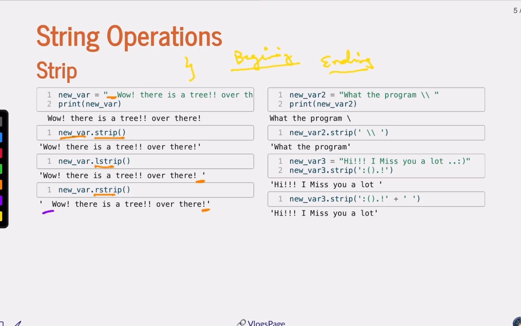I have a new variable which I have declared with two slashes. The same two slashes I have given as a strip, so it has got removed. So by this intuition you can think that whatever we give as a pattern at the end, strip identifies that pattern and removes it.